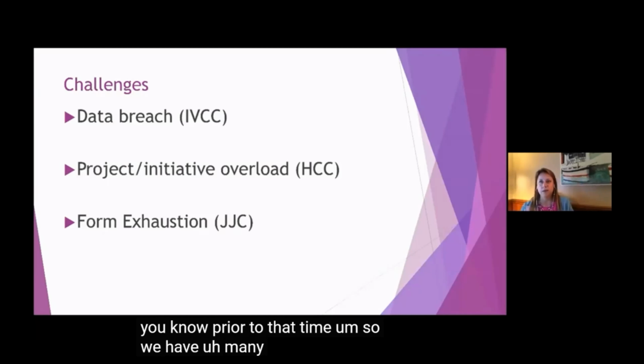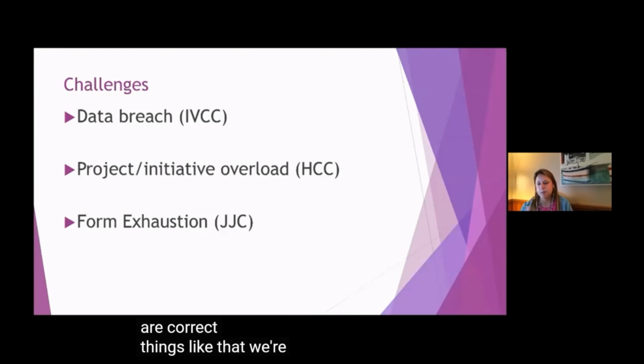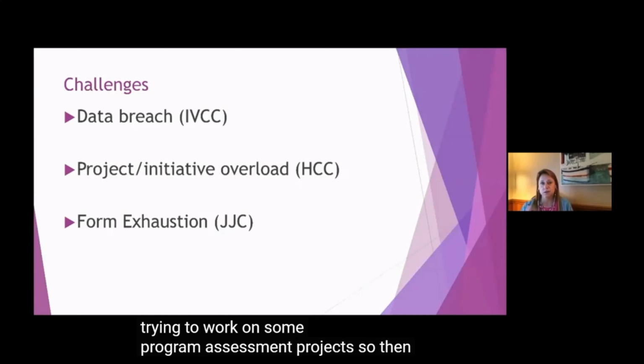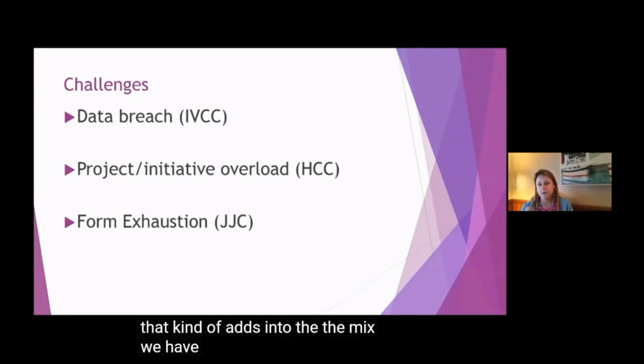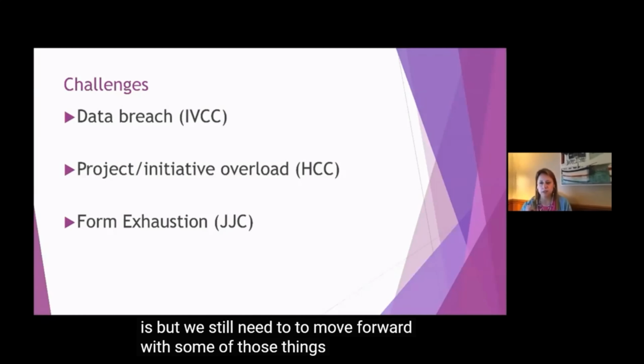So we have many things in the works in CTE. Like I talked about before, some of those are basic programmatic changes: reviewing curriculum, updating outcomes, ensuring prerequisites are correct, things like that. We're also, as a college, working really hard on assessment. We're doing some essential competency college-wide assessment projects, but then in CTE, we're also trying to work on some program assessment projects. So that adds into the mix. We have basic curriculum changes, and we're trying to work with advisory committees. That's a challenge in COVID. I'm still trying to figure out the best way to do that, but we still need to move forward with some of those things.